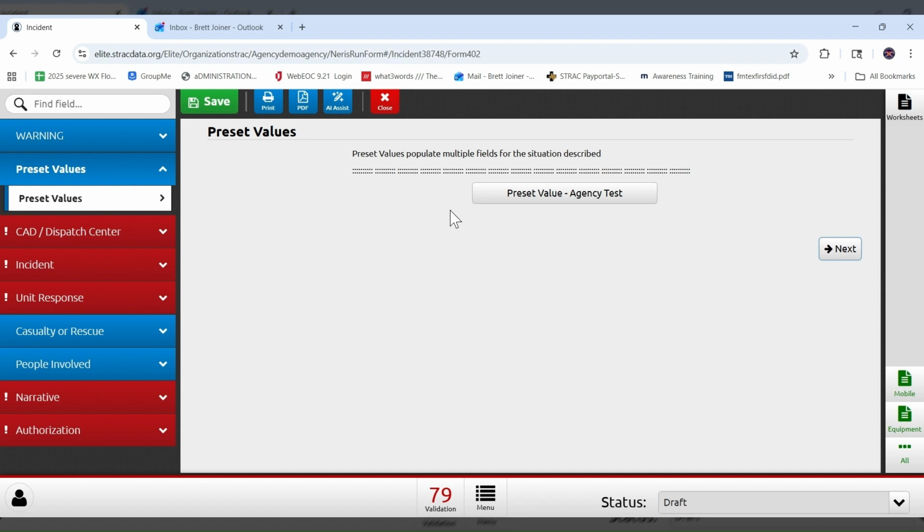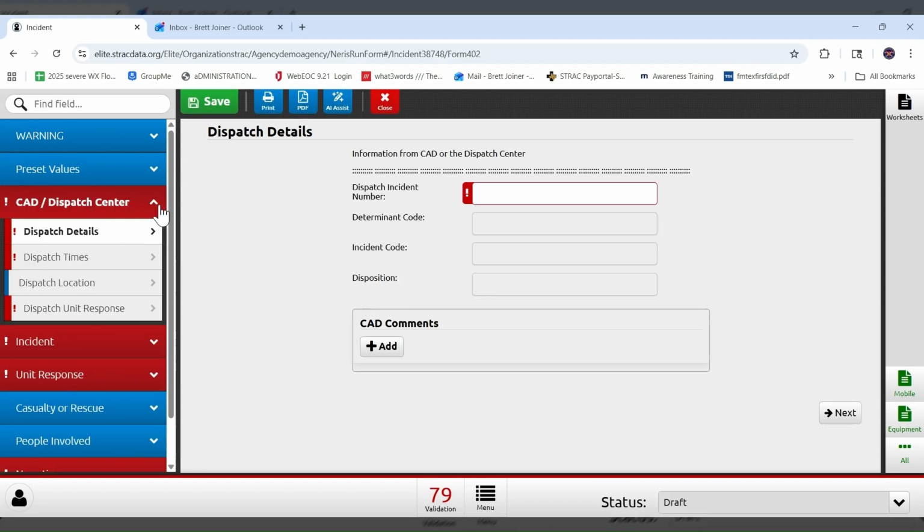So we can build out preset values for the fires and fire incidents that you have. This is simply a tool to help you pre-fill some of the information to make it easier as you're filling out your NERIS form. So let's go ahead and start going down the left side on our tabs, and we'll take a look at what's there. So, CAD Dispatch Center.